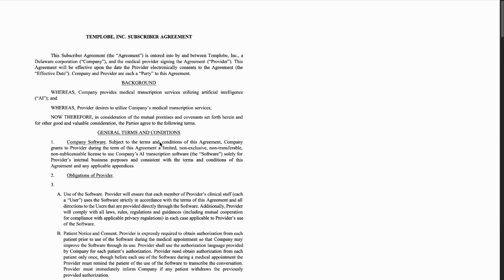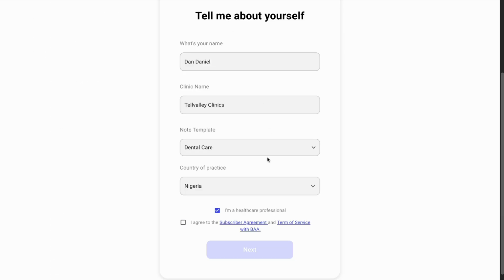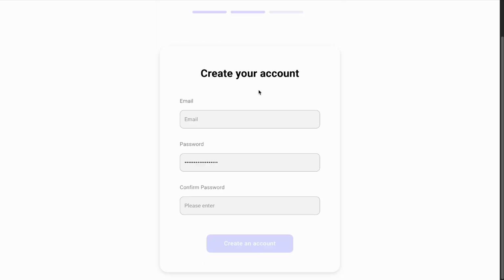Now when you click agree, it brings you to this page. All you just need to do is go back to the previous page. Once you've done that, you click next. Now when you click next, what you provide us with is your email address. So in my case, I will just enter my email address, and then you enter a password, confirm the same password, and then you create the account by hitting create an account.